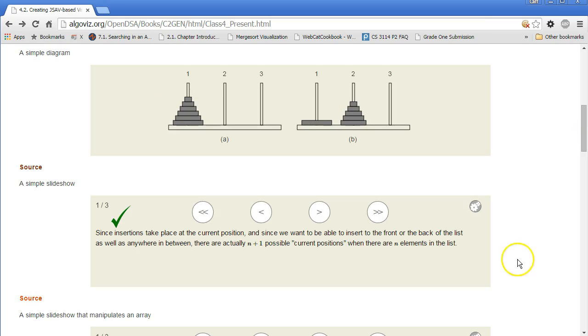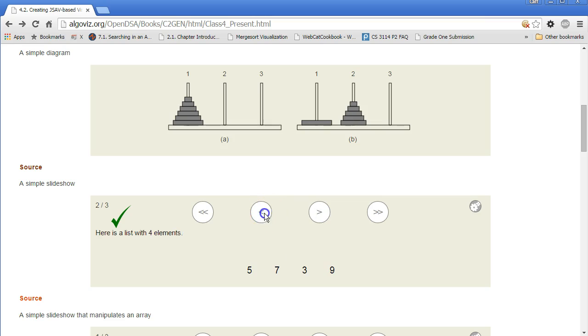In our next example, we have a very simple slideshow. It's simply going to show some text, and then it's going to put what turns out to be an array without any border around the cells, and then some arrows. So let's take a look at the source for that.